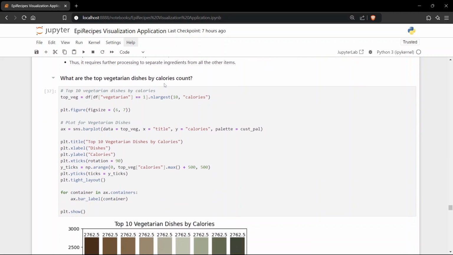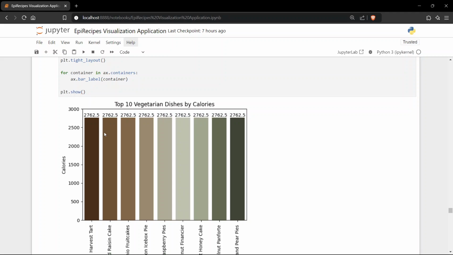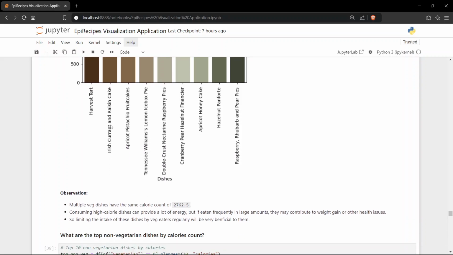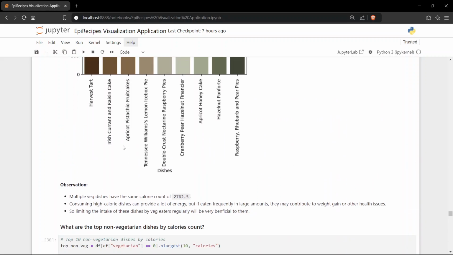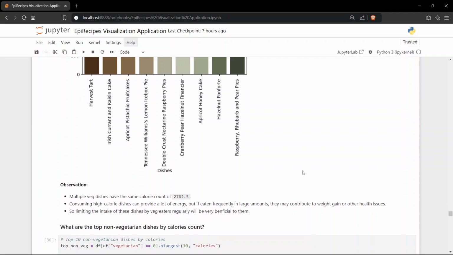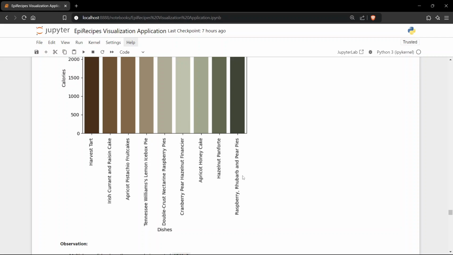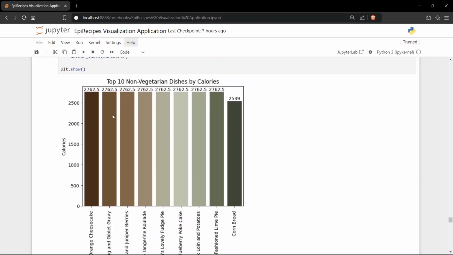Next is what are the top vegetarian dishes by calorie count. Similarly, I used a bar plot here also. So we can see that these are the top 10 dishes with the highest calorie count, and this chart may be useful for the consumer to have an idea of which dishes are very high in calories. Eating them regularly can be very dangerous to health, so they can avoid the consumption of these dishes on a regular basis. Similarly, these are the non-veg dishes with high calorie count.